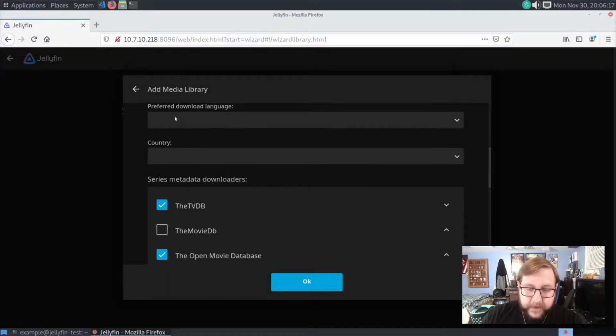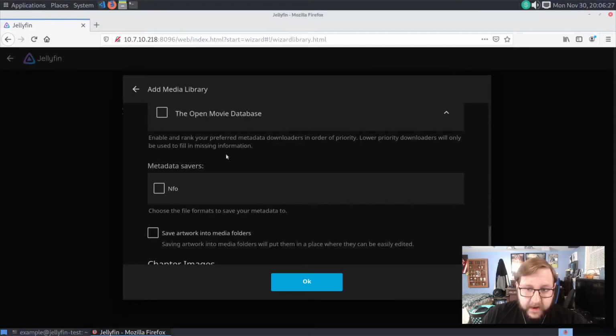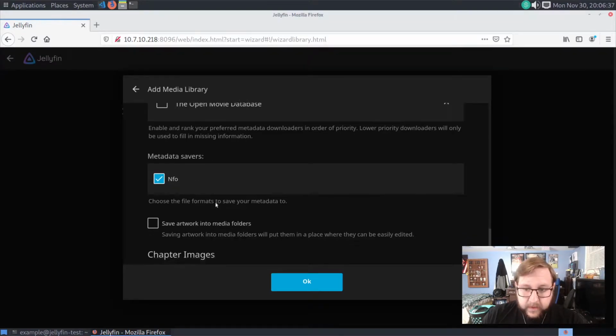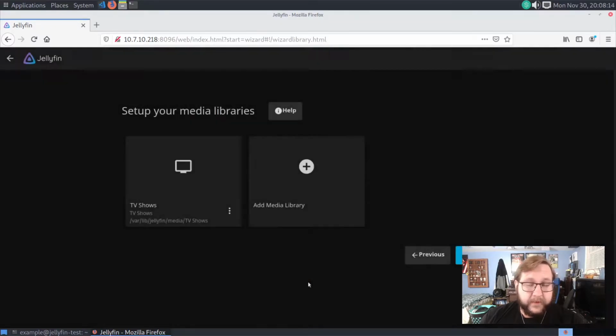And then you can set a bunch of other settings like preferred download language, country, the metadata databases. I like choosing saving my metadata info to the .nfo files, and then saving artwork into media folders. And then if you want, you can also enable chapter image extraction for the library. As the description says, the process can be slow and resource intensive, so only choose this if you really want this. I'm going to skip this for now. Feel free to enable it for yourself.